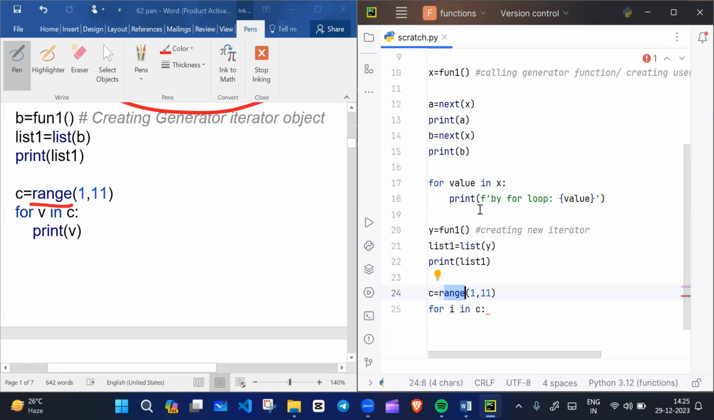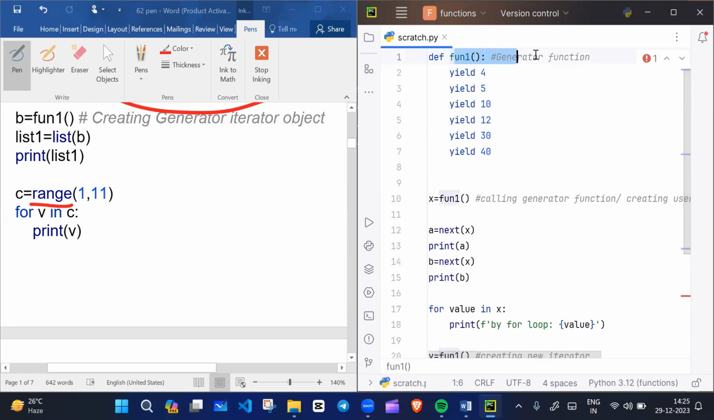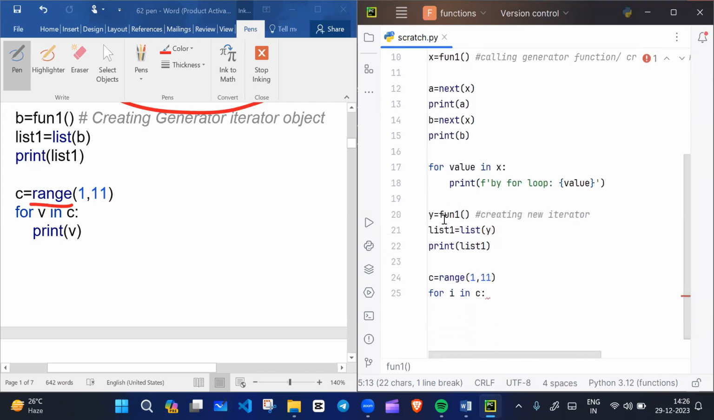If you want to create a user-defined iterator, you create a generator function. How do you recognize whether it is a generator function or a normal function? If you see the yield keyword inside the function, meaning the function returns values using yield, then it is a generator function. If the function has the return keyword, it is a normal function. When we call a generator function, it creates a new iterator, named x here. Here we are also calling a predefined function, which also returns an iterator, but this is a predefined iterator. We cannot customize the range.